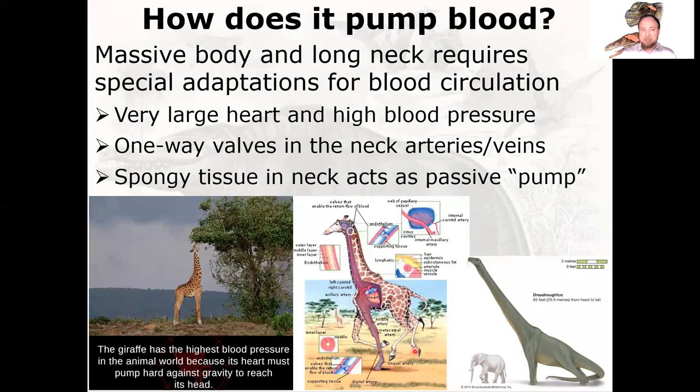Another question that comes up, especially with the sauropod dinosaurs, is how did they pump blood? This is another adaptation that allows them to be very large. To be very large, there are going to be parts of your body that are really far away from your heart, and you have to get the blood there because you need to get the oxygen there. So sauropod dinosaurs have really big hearts and really high blood pressure. This is something that we see in giraffes.